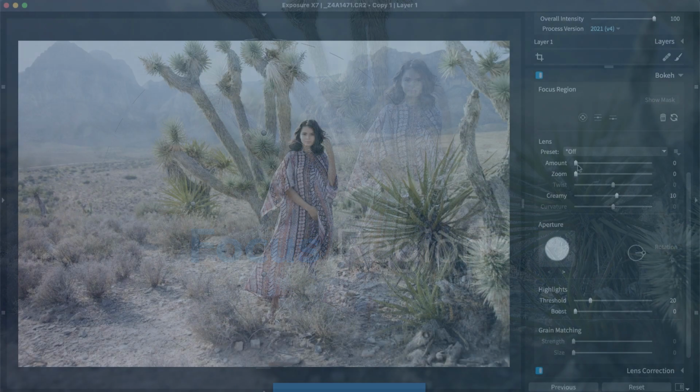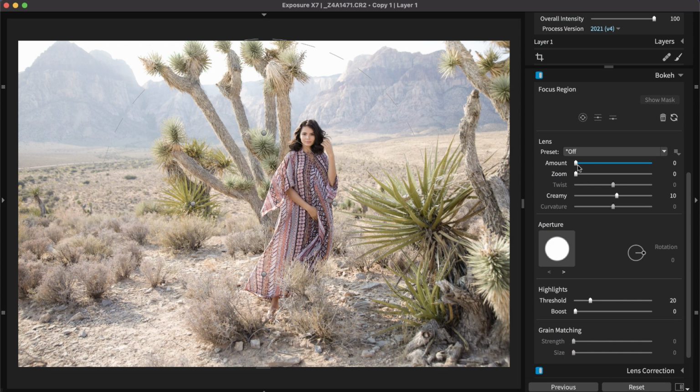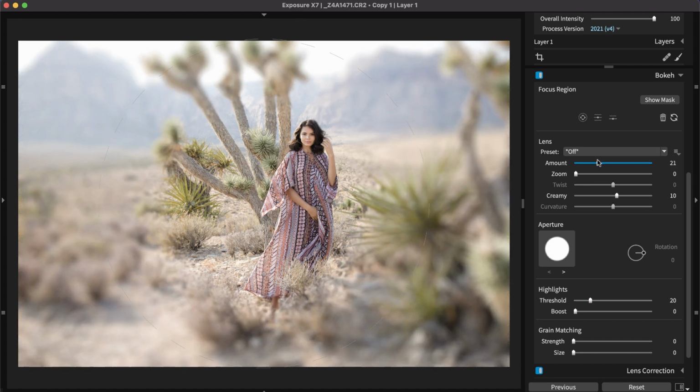Control where the out-of-focus areas appear with focus regions. They specify areas to protect from the blur. There are three different types of regions: radial, planar, and half-planar. Add a noticeable blur before placing a focus region to visualize the placement of the fading edge. Once you position the controls where you want them, adjust the blur settings to your preference.